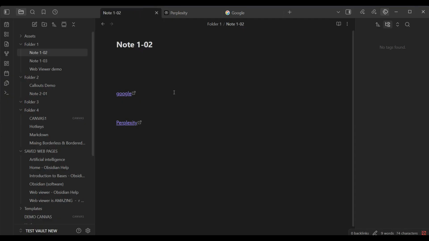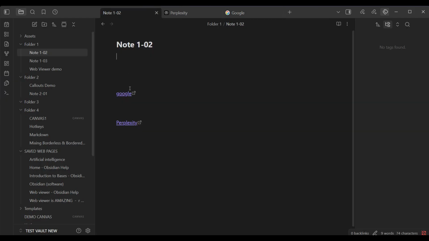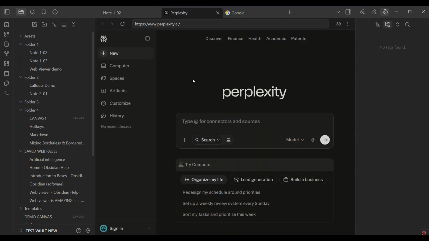So I've got my note with the links. The first one I clicked on was the Google link, and I have a tab with the Web Viewer open to the Google website. The second external link I clicked on in my note was to the Perplexity AI website. And here's another instance of the Web Viewer at Perplexity. So every external link you click on in your vault will open another instance of the Web Viewer in its own tab. All right, let me close these out.